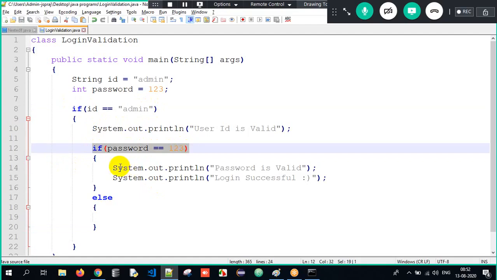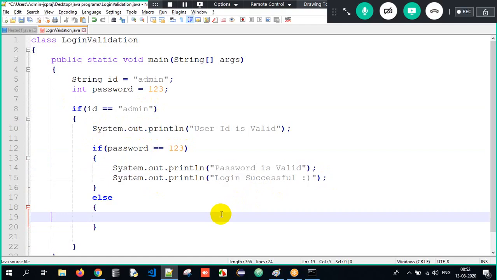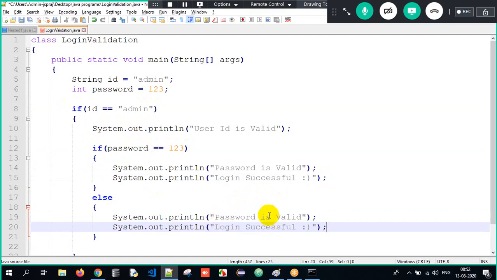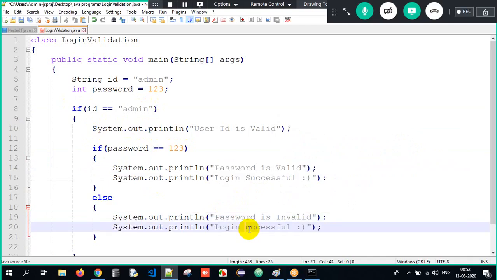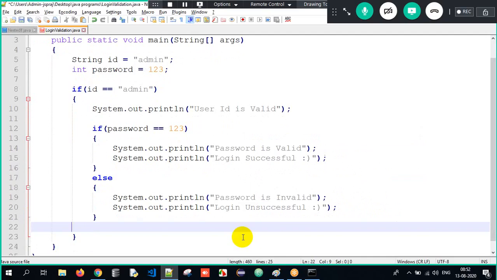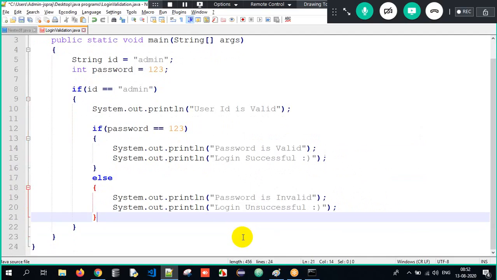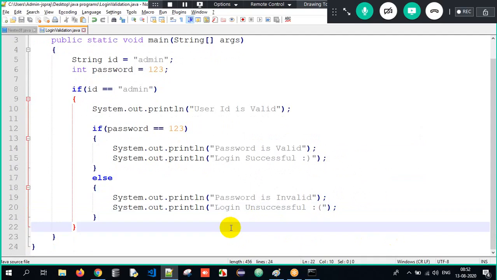If the password is also valid, then login is successful. But if the password is invalid, hence login is unsuccessful. ID might be true, but the password is wrong, so login unsuccessful. I'll have a sad face. That's it. Now this is all about the entire process here.